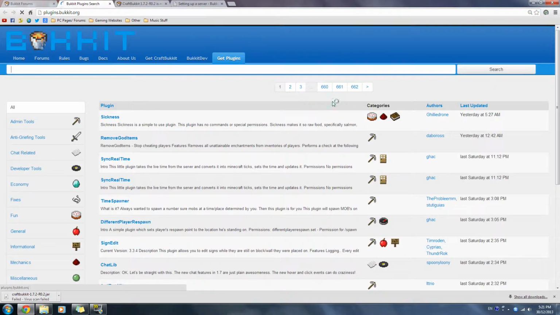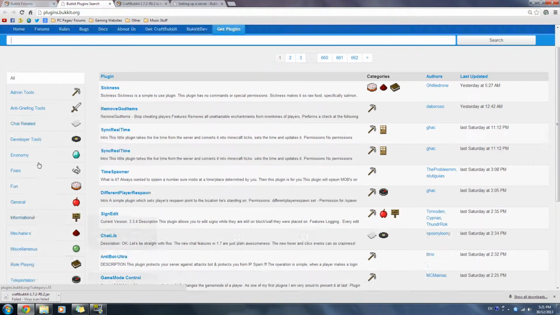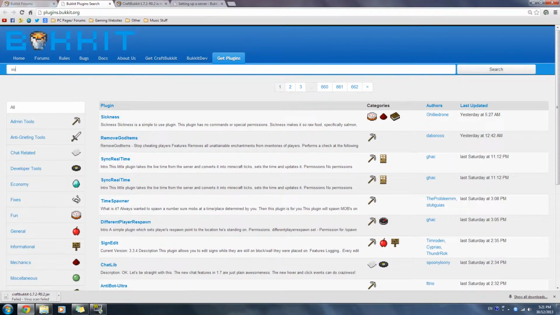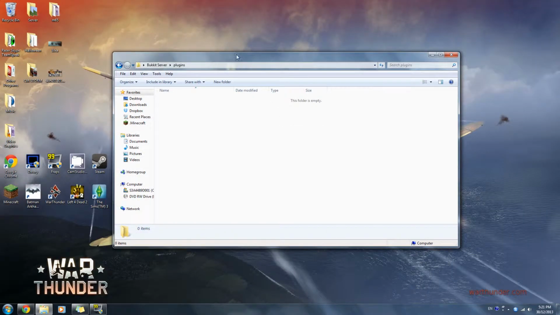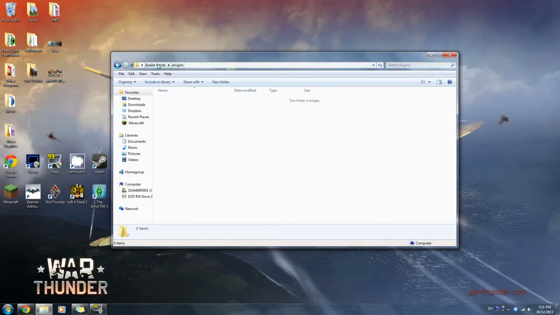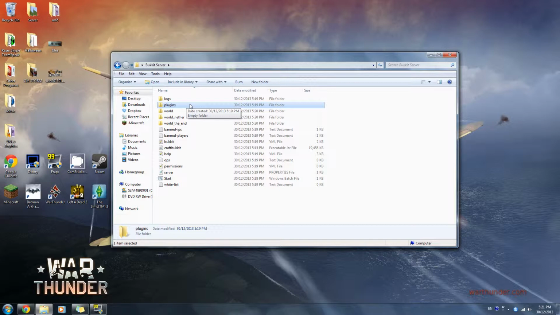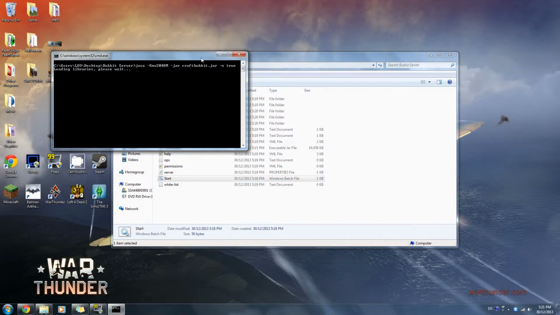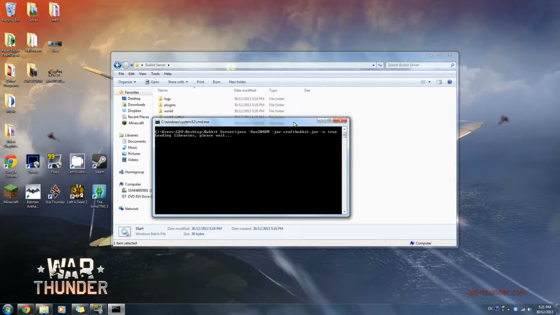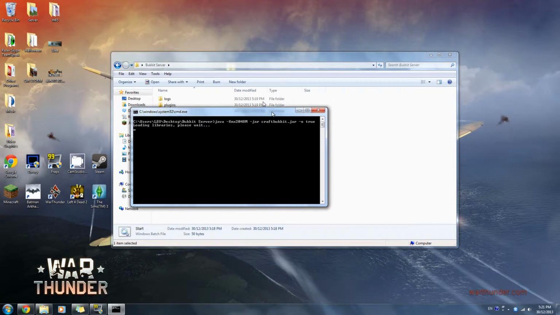Click on get plugins, and there you have 662 pages of plugins you can go through, or you can browse through those categories, or you can just write in the name of a plugin, download it, make sure it's the same version as your server, and put it in the plugins folder. Usually the plugin is going to be a .jar file too. Then just start your server up, and it should see the plugin, and then you're ready to use it.